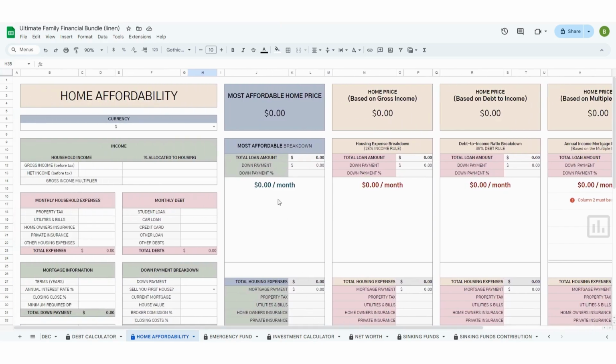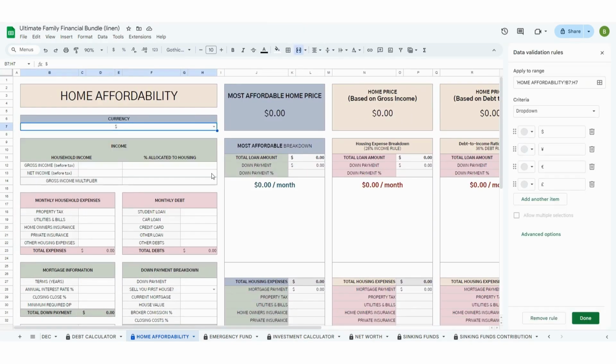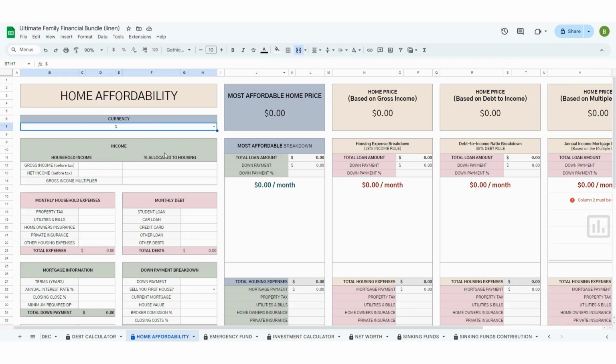Before we start, we'll just choose our currency here. If your currency is not shown, click this button, add another item, and then you're going to want to copy and paste here. And from here, we're going to start inputting our information. So we'll go to household income. We'll enter our gross income, which is our before tax, which we'll do 200,000. Next would be our net income, which would be after tax, for 127,500.